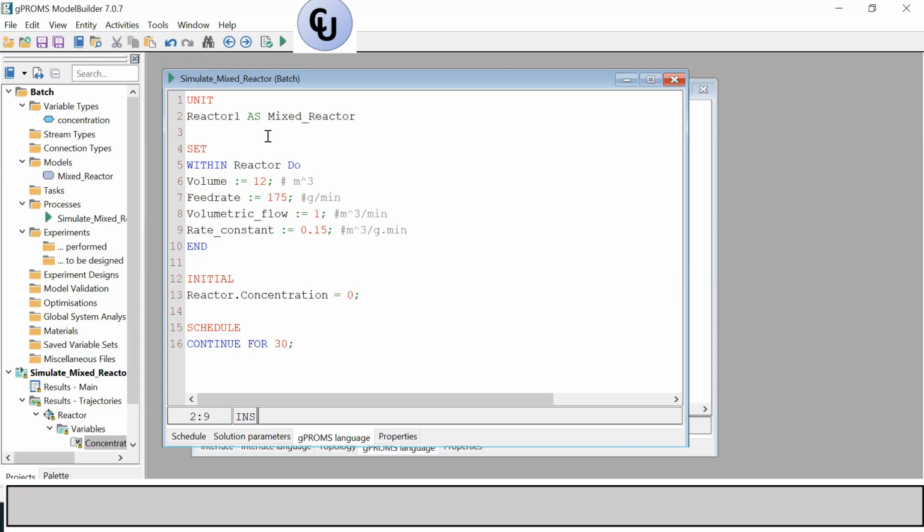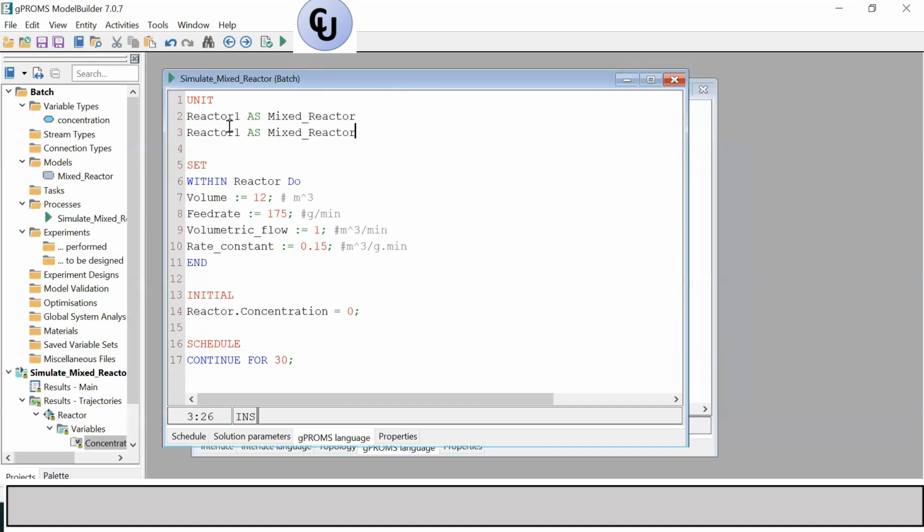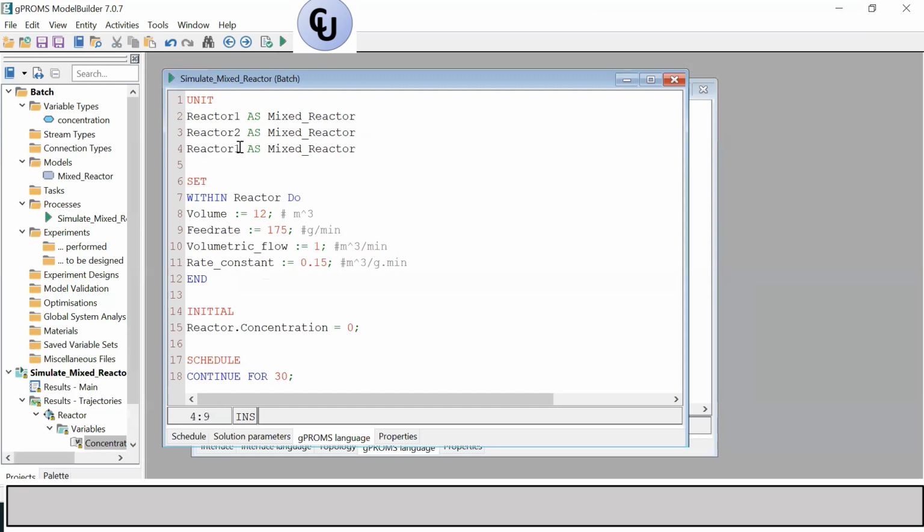So for example, if I say reactor 1 as that, then I can just create another copy, reactor 2, create another copy, reactor 3. And then within this reactor 1, I set the value of the rate constant. So I will increase this by 0.05, so this becomes 0.2. Then the initial condition, within that reactor, I will set that as well. Reactor 1, initial condition, and I will run it. I will do the same thing for reactor 2, but this will be too long.